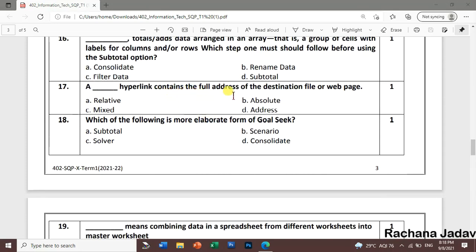Dash hyperlink contains the full addresses of the destination file or a web page. Full address, you can understand here there is a hint. If it is a full address, which one will come? So that will be absolute. Okay, we know absolute and relative. So according to that, absolute.